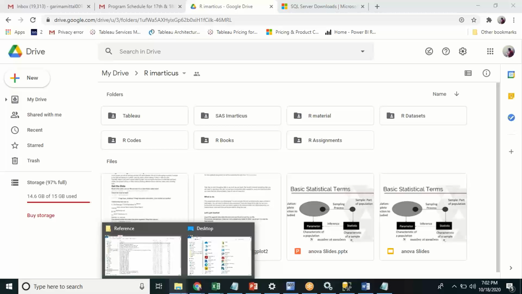It's an interesting tool, and you will all enjoy it. It's complete drag and drop, reporting and dashboarding. I think next week we'll be starting with Tableau. In the meantime, please continue on this.